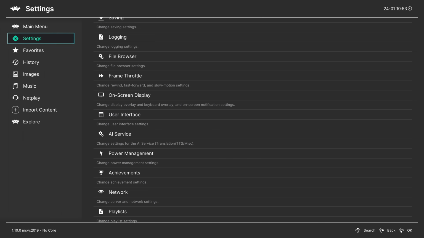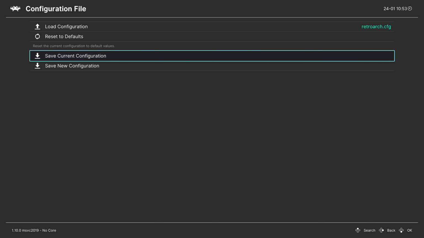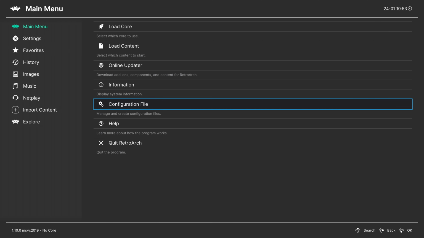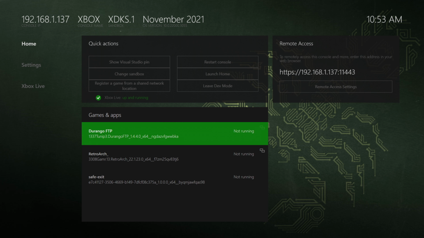Now head back over to the left, up to Main Menu, and go down to Configuration File, and tell it to save the current configuration. And now we're just going to go ahead and quit out of Retroarch. Now that Retroarch is ready to accept our files, we're going to head over to Durango FTP.